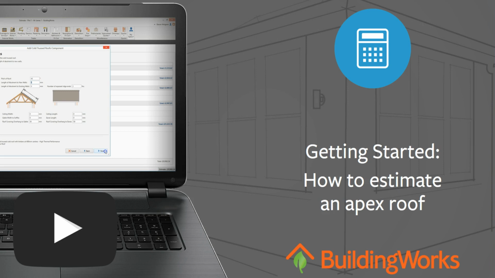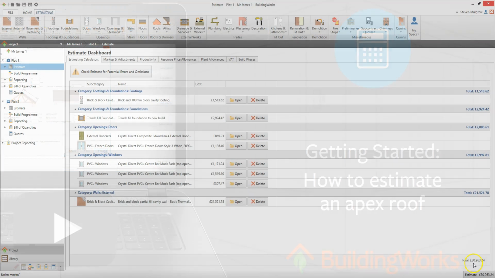In this video, I'll show you how to estimate an apex roof. The principles are very similar whatever configuration of roof you're estimating, but the dimensions you need to enter will be slightly different. I'll show you how to select a type of roof and then choose the specification and configuration. I'll talk you through entering the dimensions of the roof, and finally I'll explain how to add sundry items such as rainwater goods, a loft hatch and bracing.